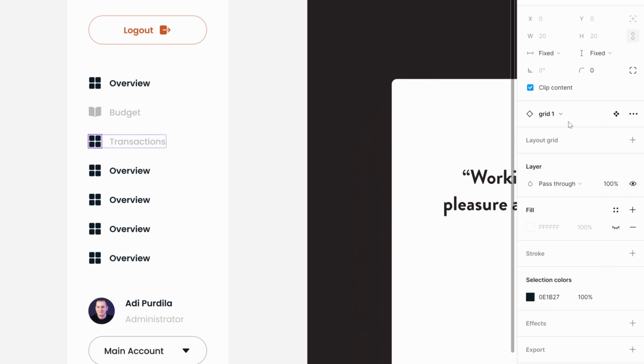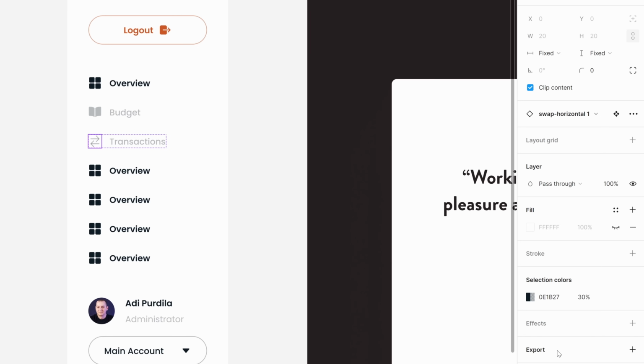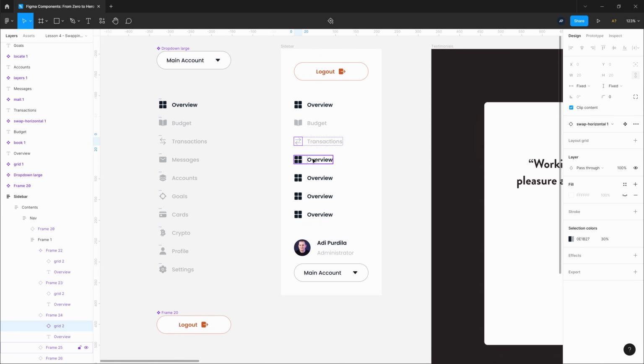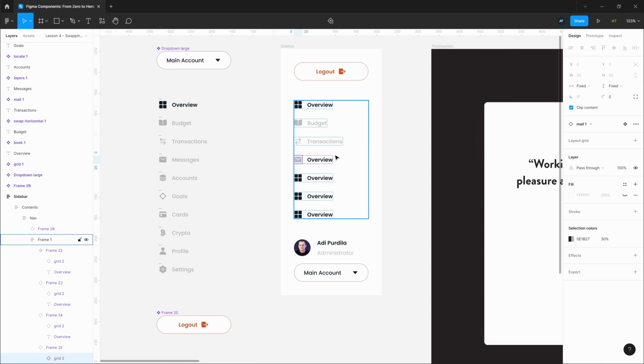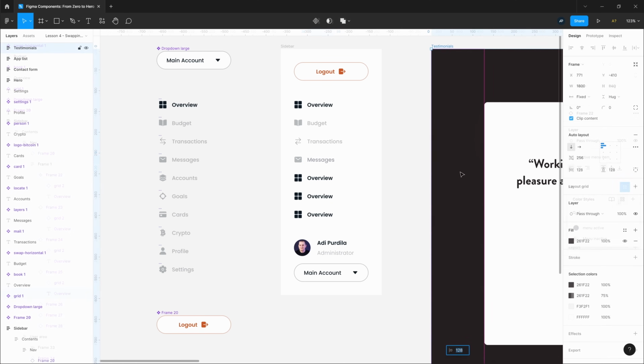Same goes for this, transactions. I need to select the icon instance, go in here, and where it says swap instance, I can find the icon that I want and swap it, just like that. And I can do the same for the rest. This is for messages. Find the icon, change the text, change the style, and I'm good to go.